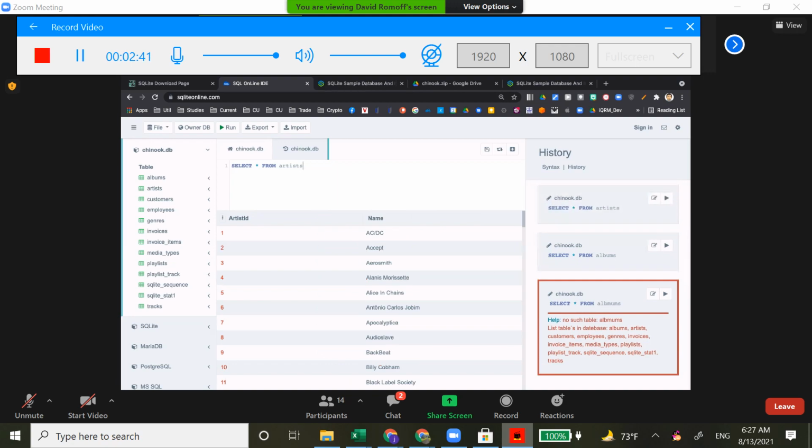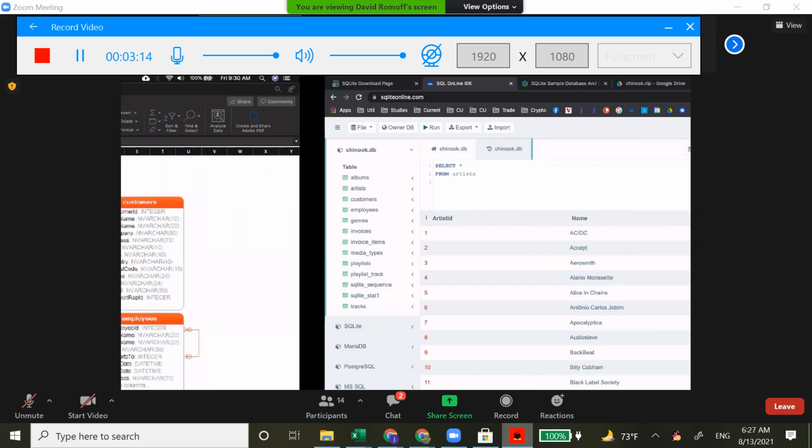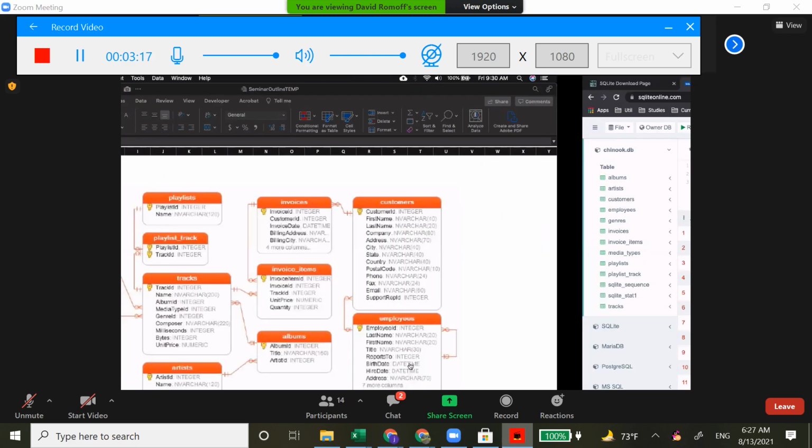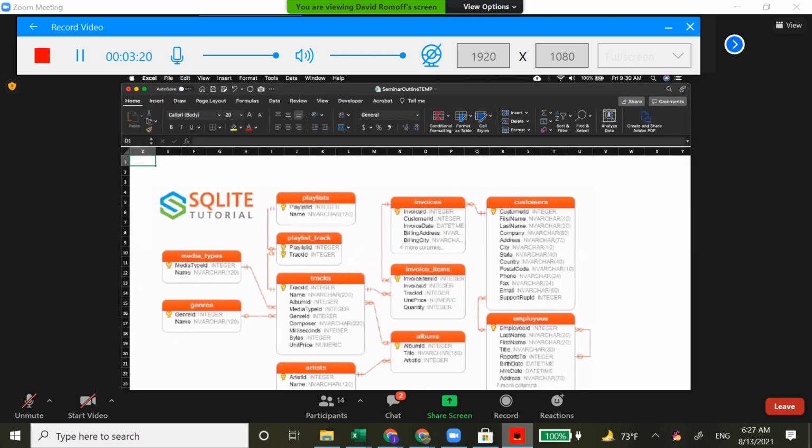Okay, and we can see that both of them have artist ID. So what I'm going to do is I'm going to select star from artists, and then I am going to, give me 1 second. I want to look at our relationship diagram. Sorry, I've got two topics at the same time. All right, so okay, so let's continue, and then I'll make it all come together.